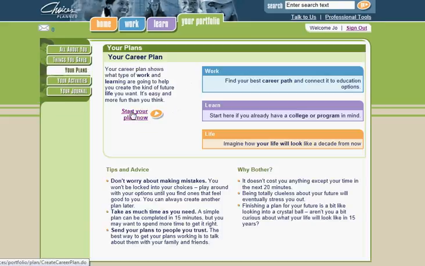Create a new career plan. And then it says the career plan will show them what type of work and learning are going to help them create the kind of future life they want. And then it tells them, of course, that it's easy and more fun than they think. And because it's all about them, there's no right or wrong answers. So it really is a motivating opportunity for them to learn about themselves and work. Right. It tells them that they're going to be looking at 3 different options: work, finding the right career path, and connecting it to education.